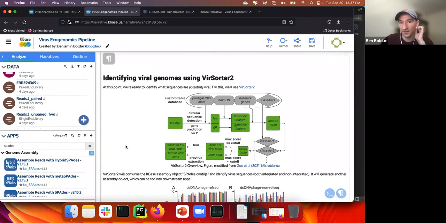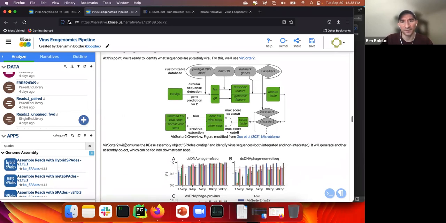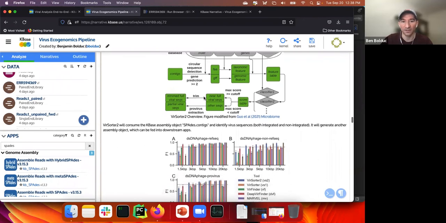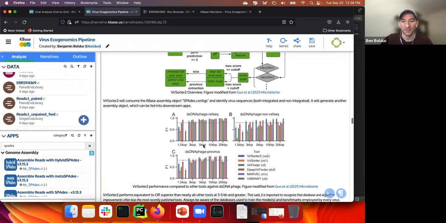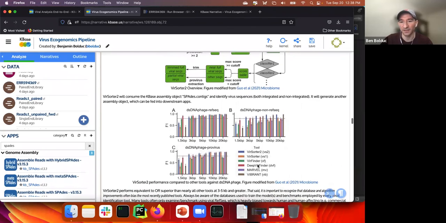Okay, and so now we're going to use VirSorter 2. And this is kind of why I like KBase for the visualization aspect, because you can actually give some background on what VirSorter 2 is doing and what it's capable of. And so you can see VirSorter 2 being compared to different data sets and different identification tools. And clearly it's the latest and greatest tool, so it's going to perform equally or better than its competitors.